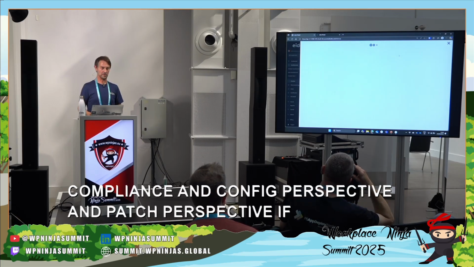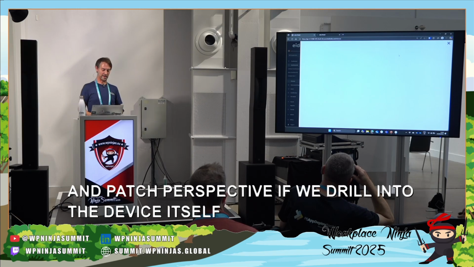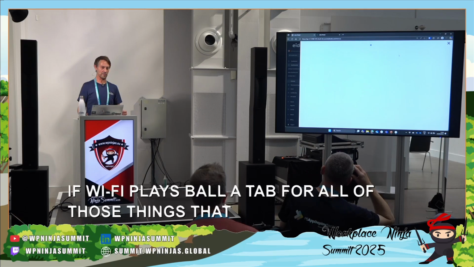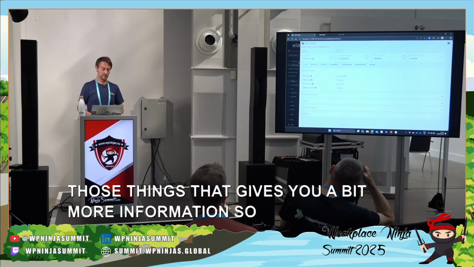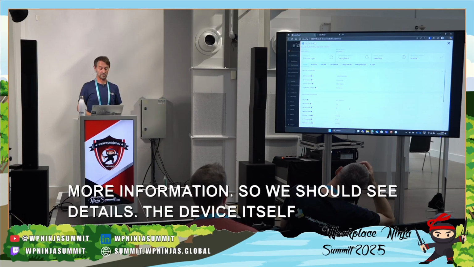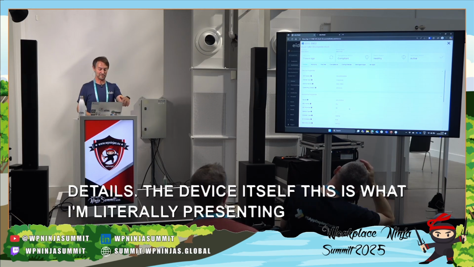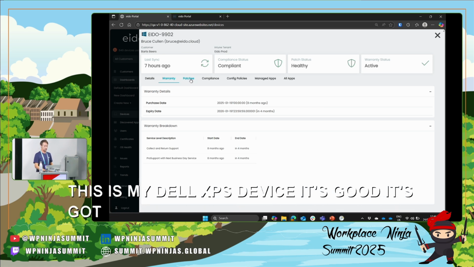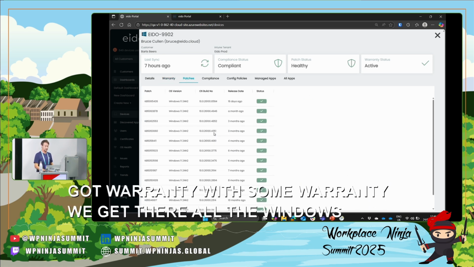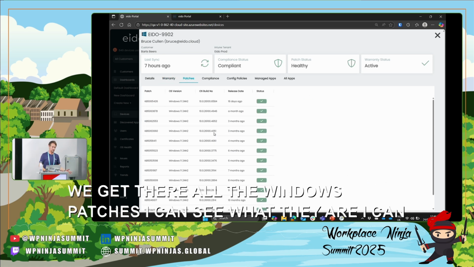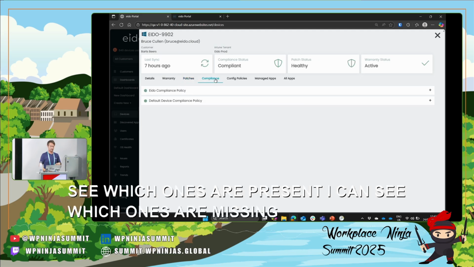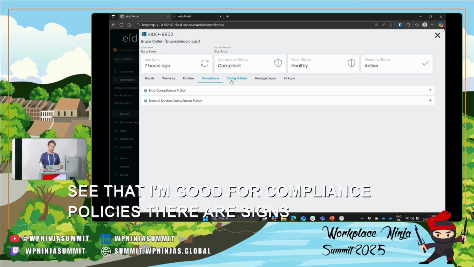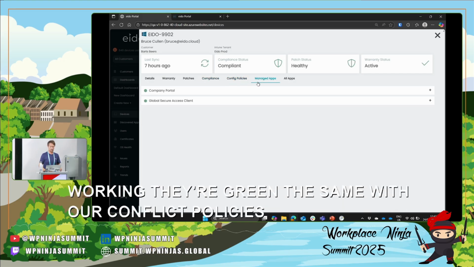If we drill into the device itself, we should see, again, if Wi-Fi plays ball, a tab for all of those things that gives you a bit more information. So we should see details on the device itself. This is what I'm literally presenting to you from. This is my Dell XPS device. It's good. It's got warranty. We're still in warranty. We're good there. All the Windows patches, I can see what they are. I can see which ones are present. I can see which ones are missing. I can see that I'm good for compliance policies. They're assigned, they're working, they're green. The same with our config policies and managed apps as well.